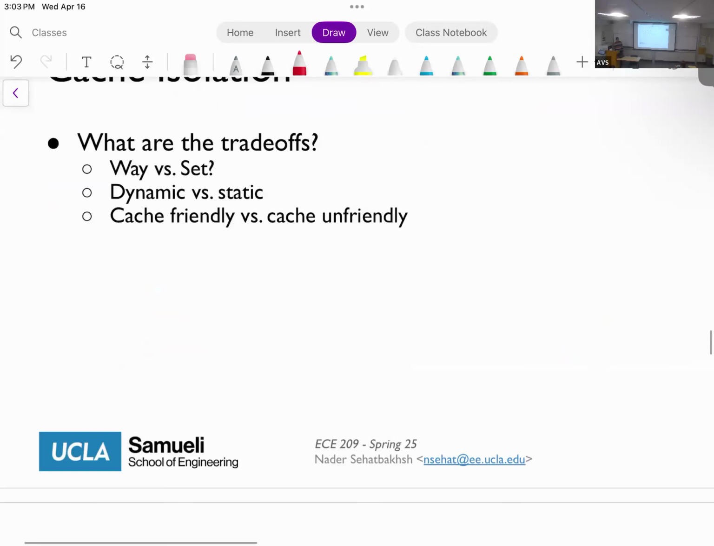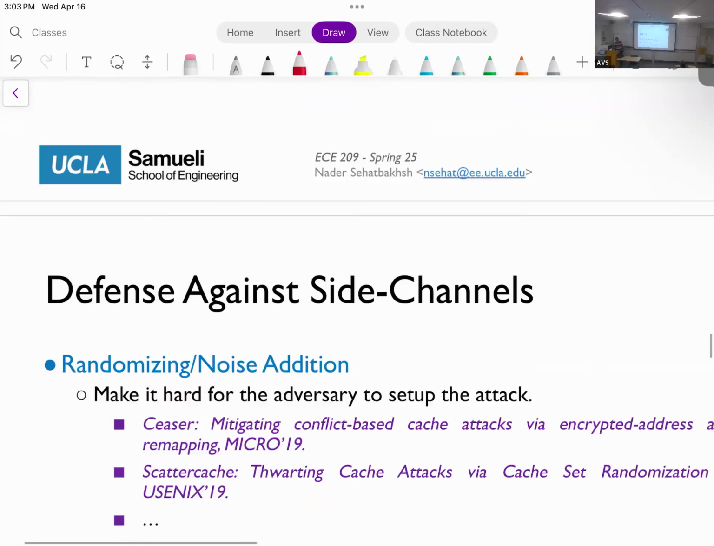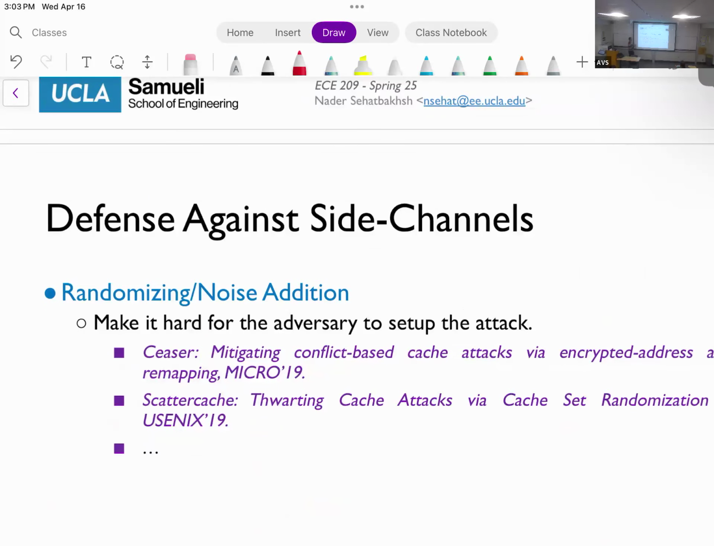All right, so let's have a quick break. Then we're going to talk about the third option, which is randomizing the cache. This is the one that you guys didn't talk about, so I'm going to give you a little bit more detail today.